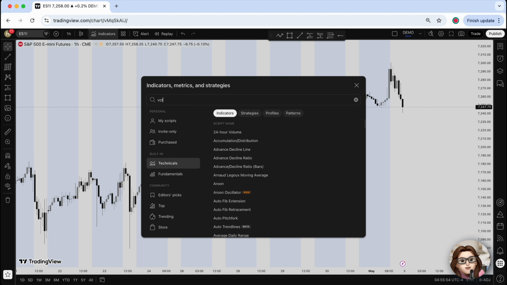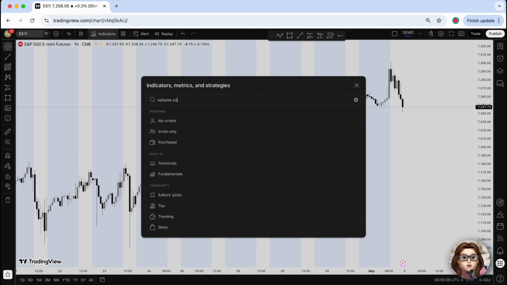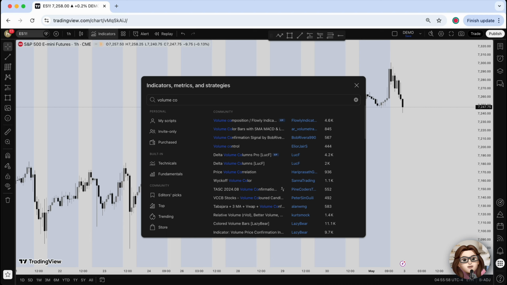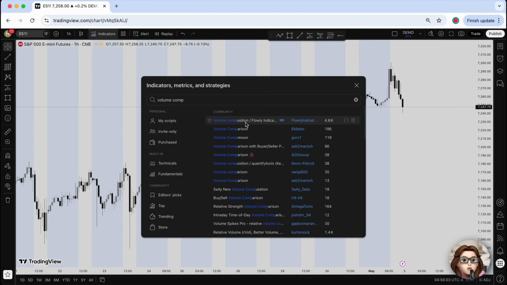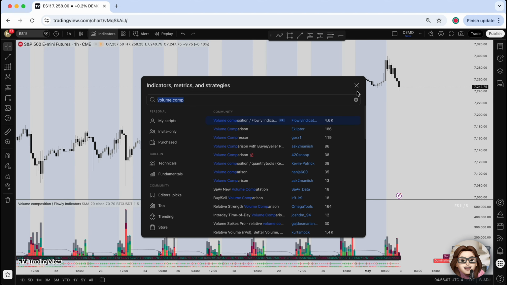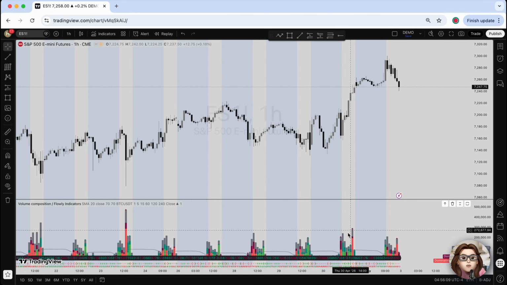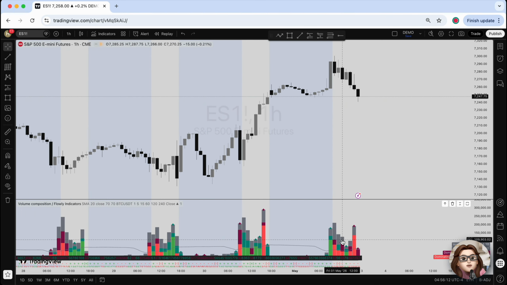In the search bar, type volume composition and select it from the list. This is more advanced than the standard volume indicator because it breaks down buying and selling pressure. Once added, you'll see the indicator appear below your chart, giving you a clearer view of market activity.